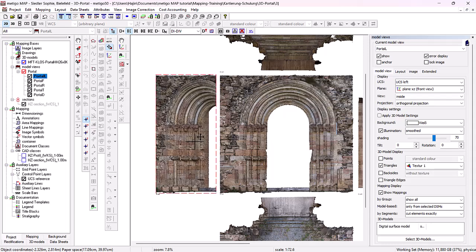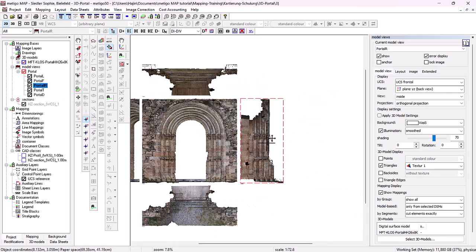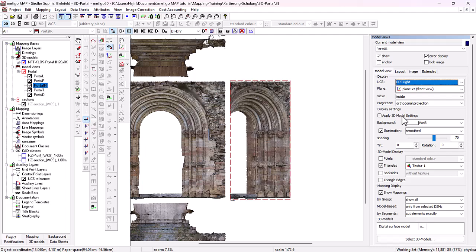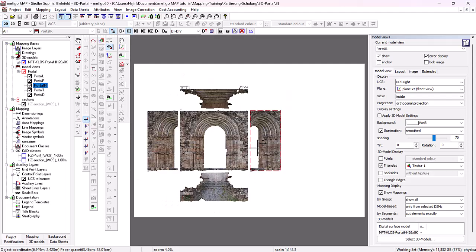And we do the same with the right side, portal right, go to the UCS selection and choose UCS right. Again, take the move command for the data in the model view and move it a little bit to the left. And now we are satisfied with these 3 views.